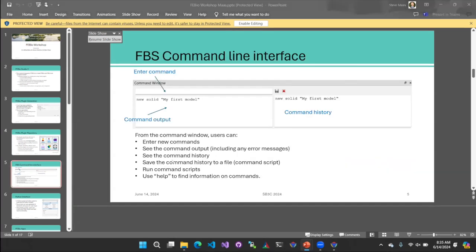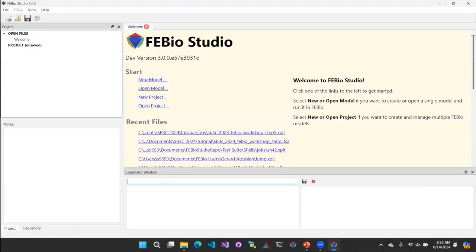Okay, so then we have our command line interface. The command window here will allow you to type commands. This thing is kind of in my way here, sorry.